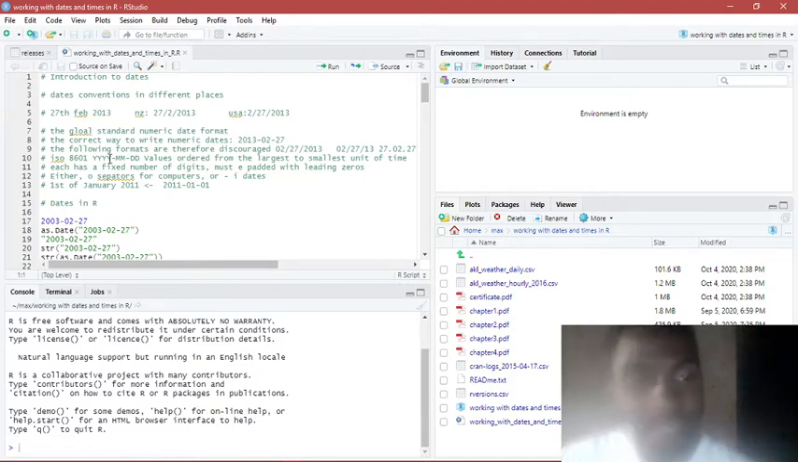there was a need for people to have a global agreement on a global standard numerical date format. So this was done in 1988, and people agreed to have ISO 8601, which starts with year, month, and day values ordered from the largest to the smallest.